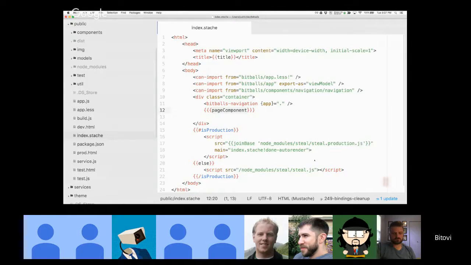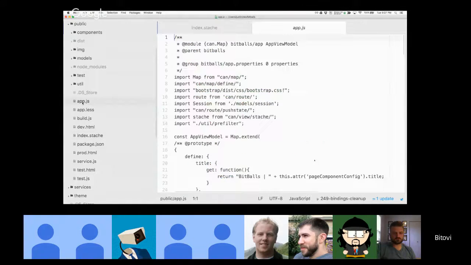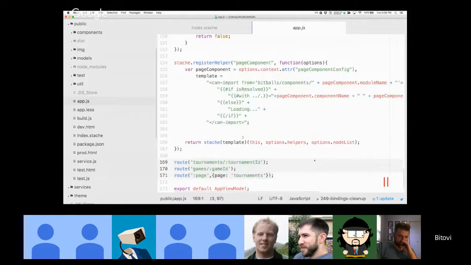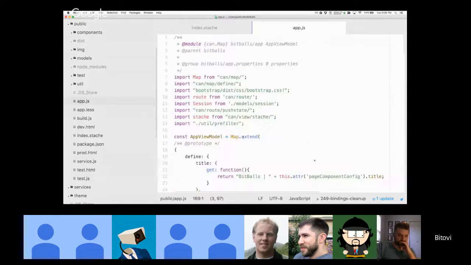And then finally, there's this page component, and that's really what determines, given the state of can-route, what should be rendered. And then the app.js is kind of the view model, and the routing rules are set up here, which everybody's seen before.